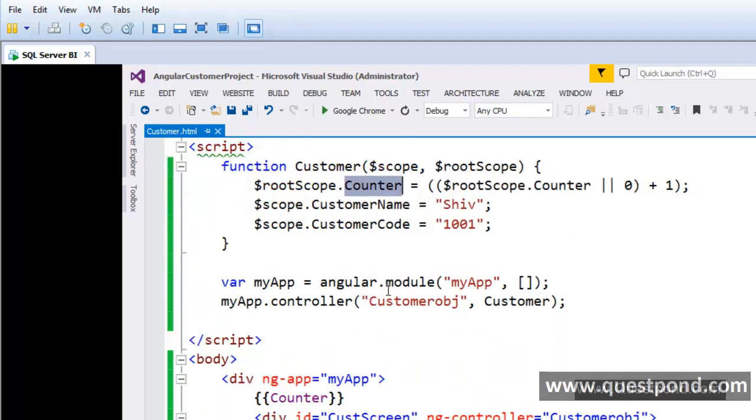So now guess what should be the counter value that should be displayed here? 1, 2 or 3? Guess. Think for 5 seconds. 1, 2, 3, 4, 5. Right. So have you thought? No? Let me tell you.